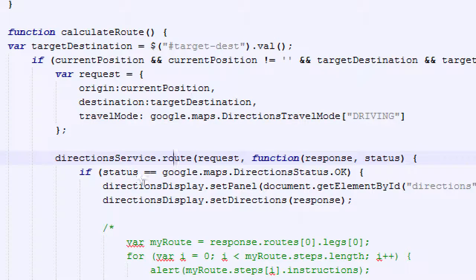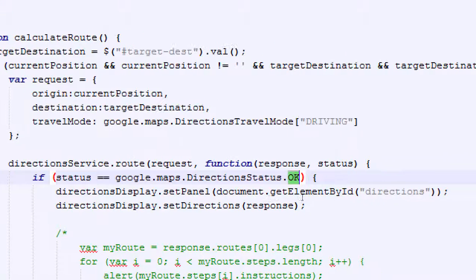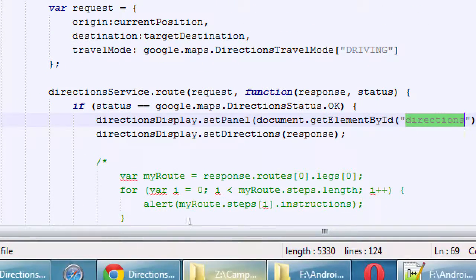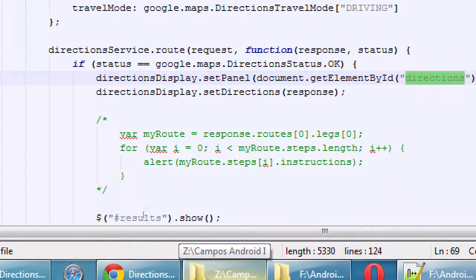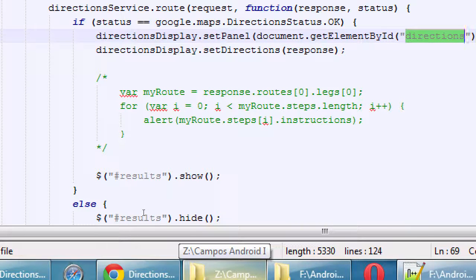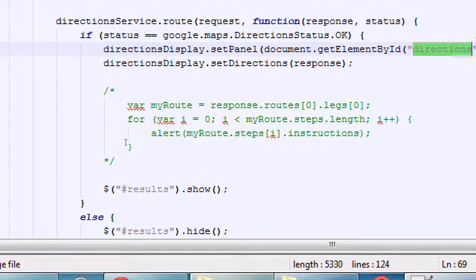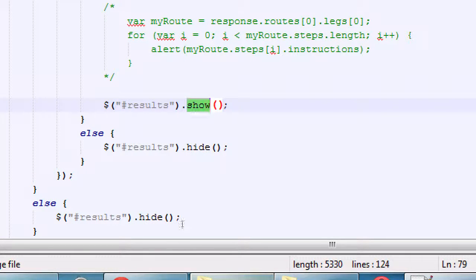Direction service route, and that again just goes on to check, is there a map? Do we have a value in directions? There's a little hidden thing that we'll deactivate in a moment, or reactivate. If all of that worked, if we do have a starting point, we do have an ending point, we do have a map, then show the results. Show the line by line how to get there. There could be other things that mess up. That's why there's also another else here. Don't show the results. It's not working.